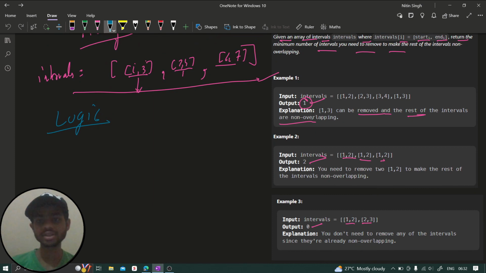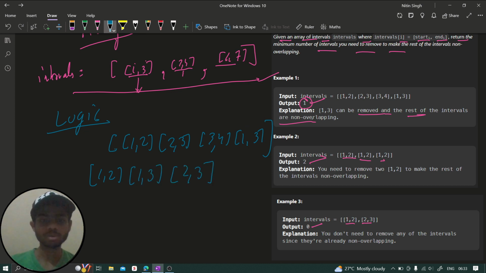So we are given this intervals array: 1 comma 2, 2 comma 3, 3 comma 4, and 1 comma 3, right? So this was our array. What we are going to do, guys, is sort on the basis of starting time. Simple. So if I sort on the basis of start time, 1 comma 2 will come here, then 2 comma 3 will not come here because 1 comma 3 is also present, so it is going to come here because it is the next greater or equal, then 2 comma 3, then 3 comma 4, right?